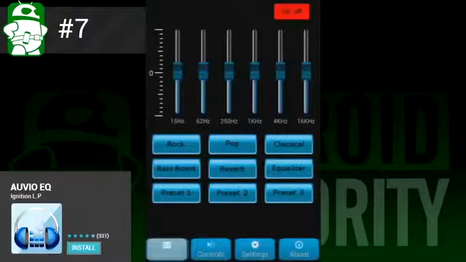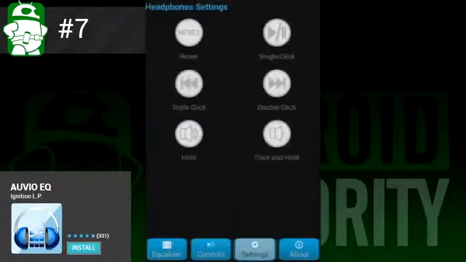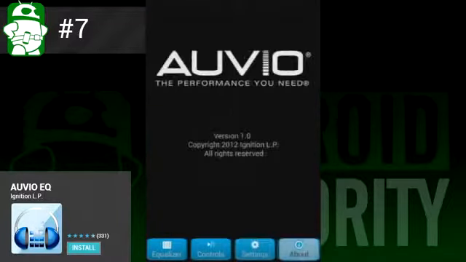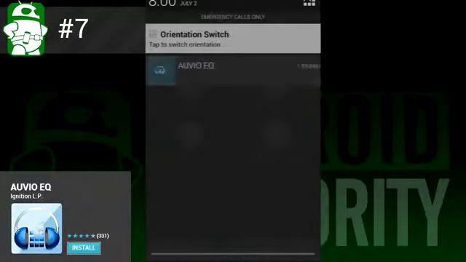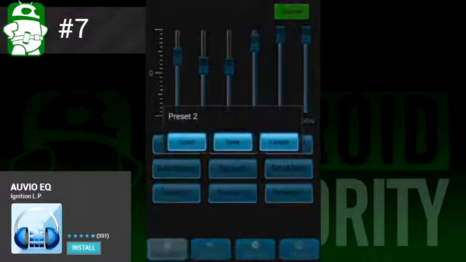Audio EQ is number 7 on our list, and like an EQ, this is a very simple equalizer. It's actually designed for the Audio brand headsets, but it still works for everything. It comes with some music controls and a small settings menu should you need to use them. The main interface is where the EQ is, and like we stated, it's pretty simple. You move the 6 bands wherever you need them to go, or you can select from a few presets. There are also bass boost and reverb available should you need them.